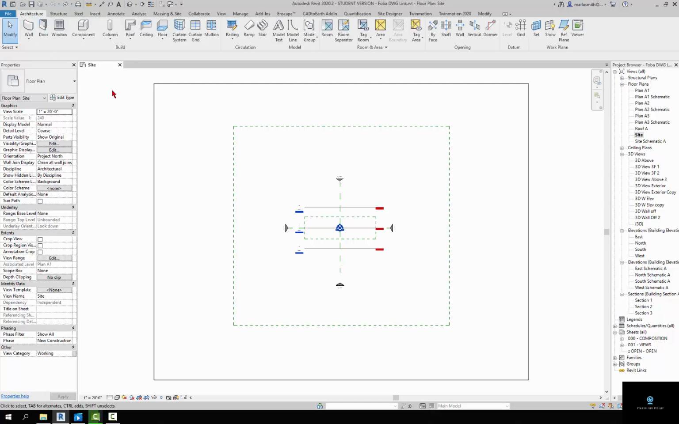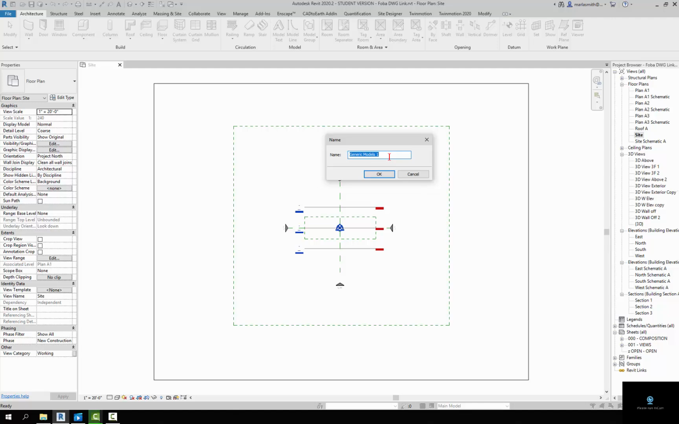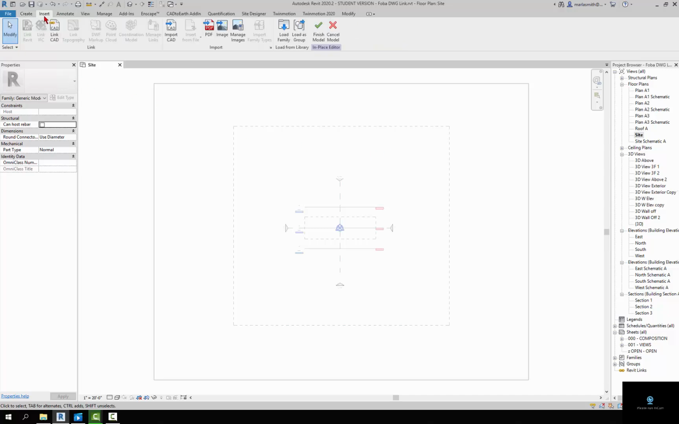We're going to go to Architecture, Component, Model in Place. That's going to allow us to categorize it as one of these categories. So categories over and over and over again. I'm going to categorize it as a generic model and click OK. And I'll give it a name, FOBA. Click OK. Now what Revit does is it sends us into what's called a sketch mode. It allows us to make extrusions and revolves and all this kind of stuff in here, but we don't want to do that. All we want to do is insert and link CAD.